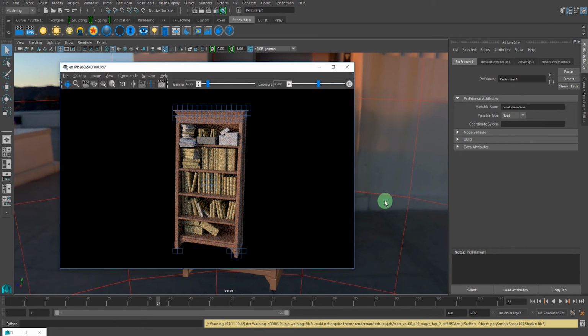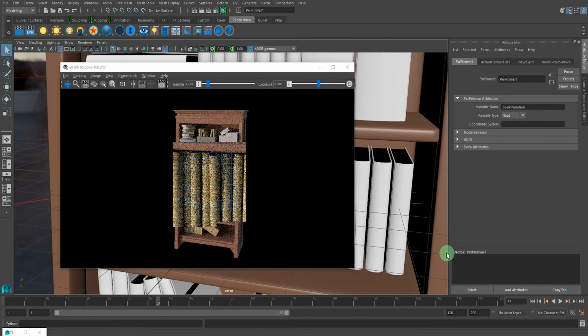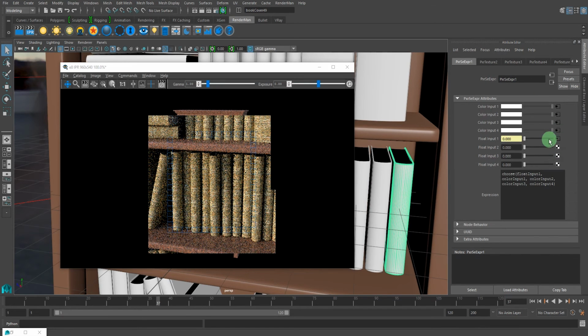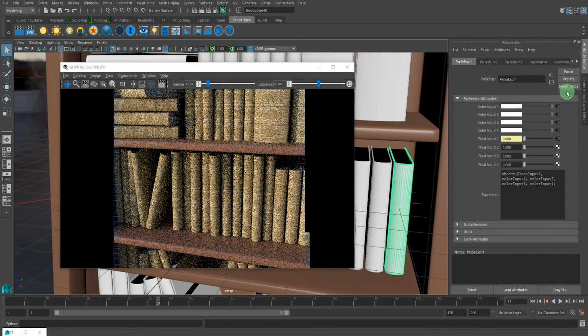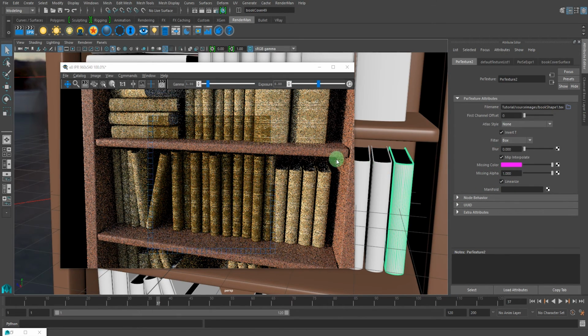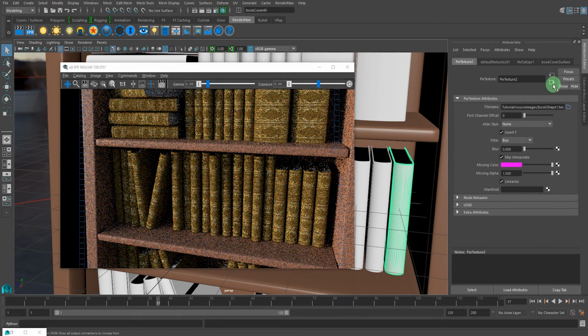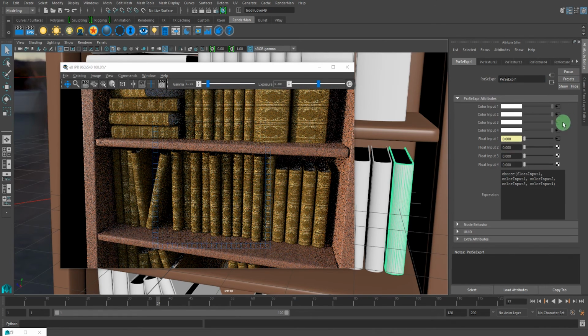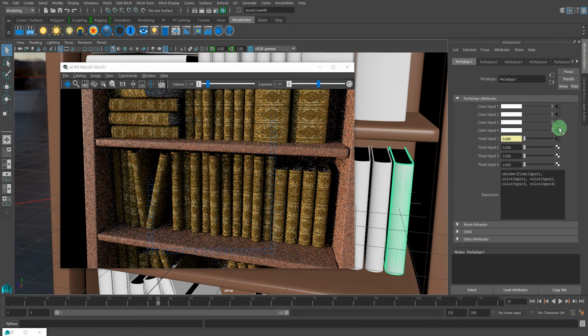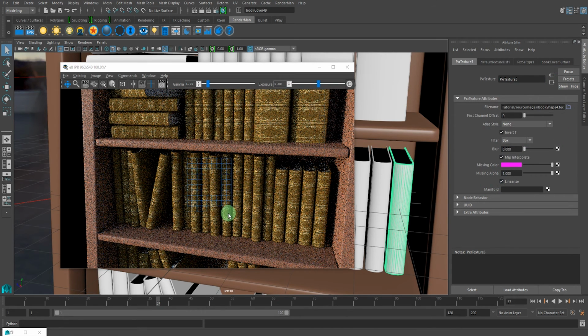Alright, so we have all of the books. Sorry, I need to linearize. I don't know how to say that. Linearize all of these shaders. Alright, all these textures, because they did start off as a JPEG. So let's make those linear.